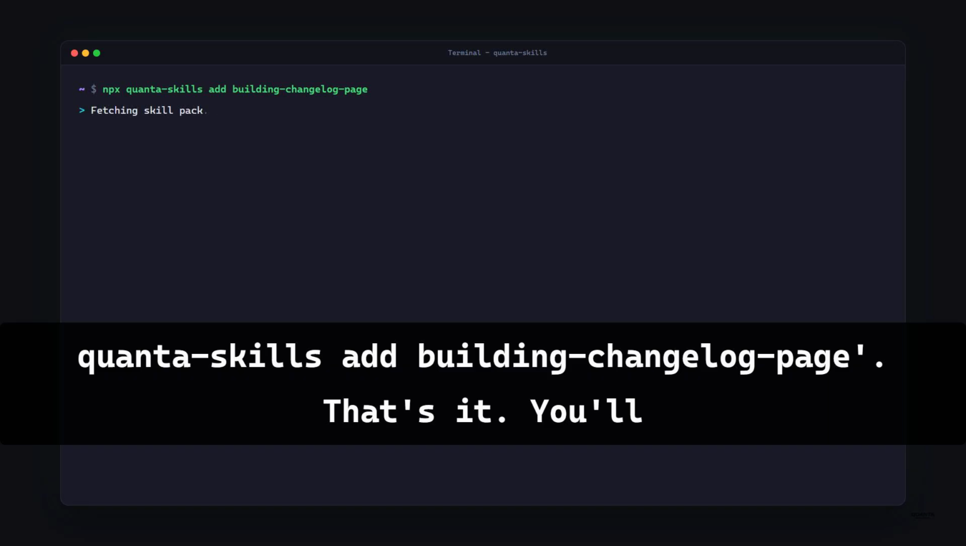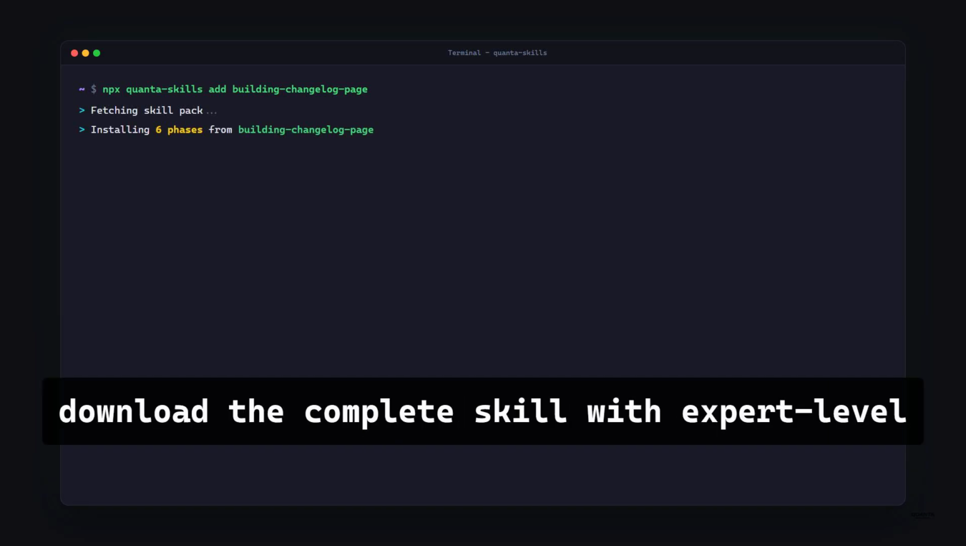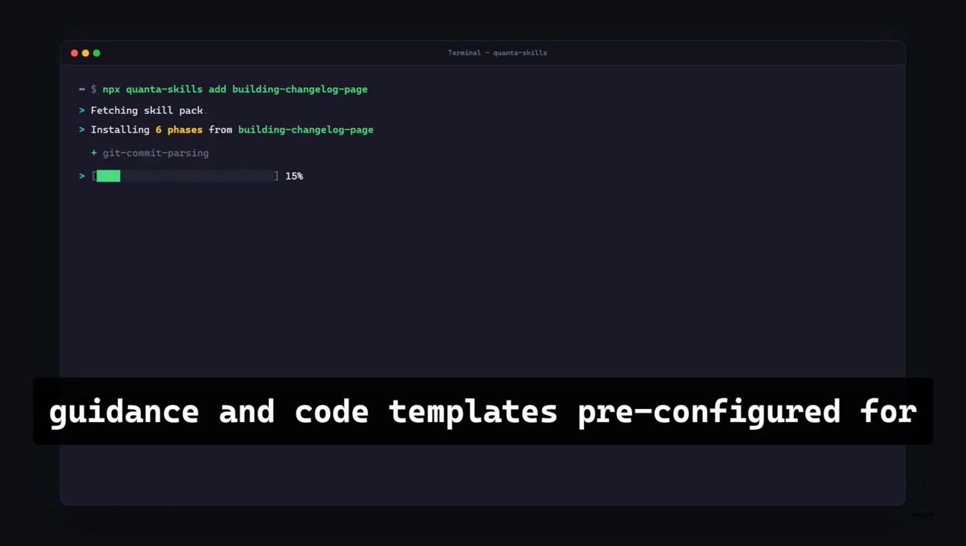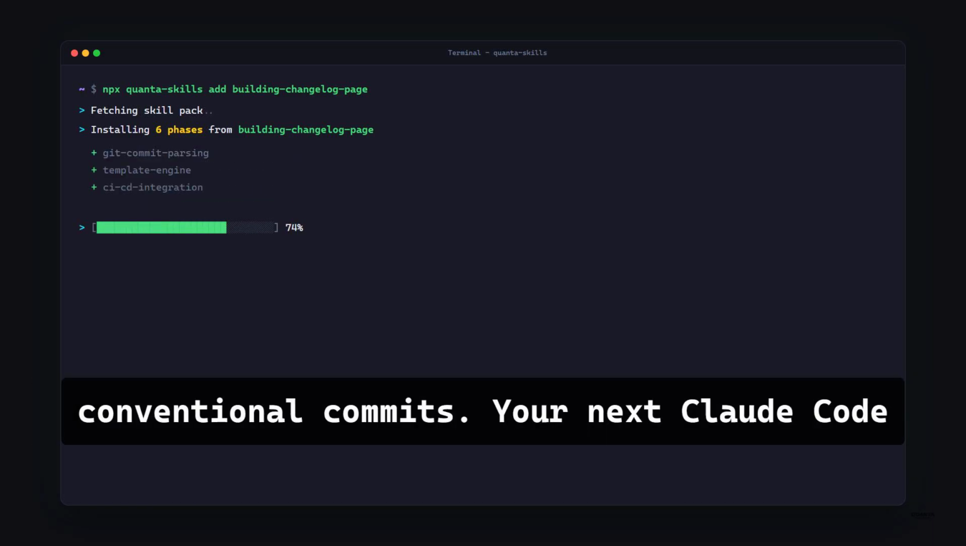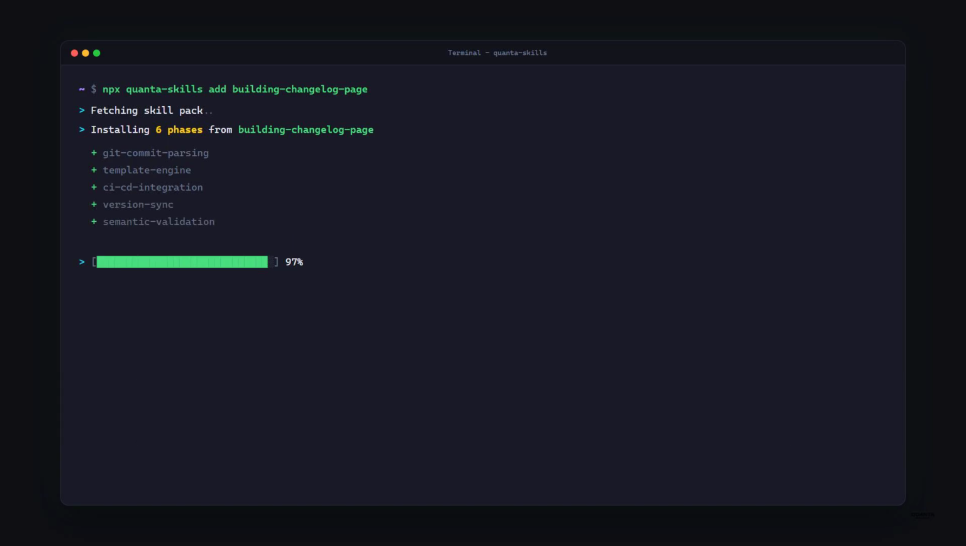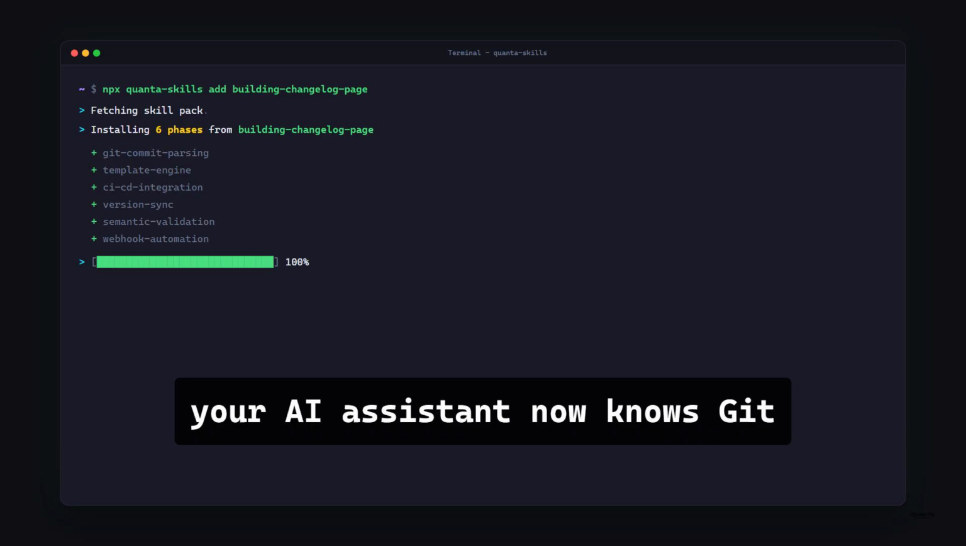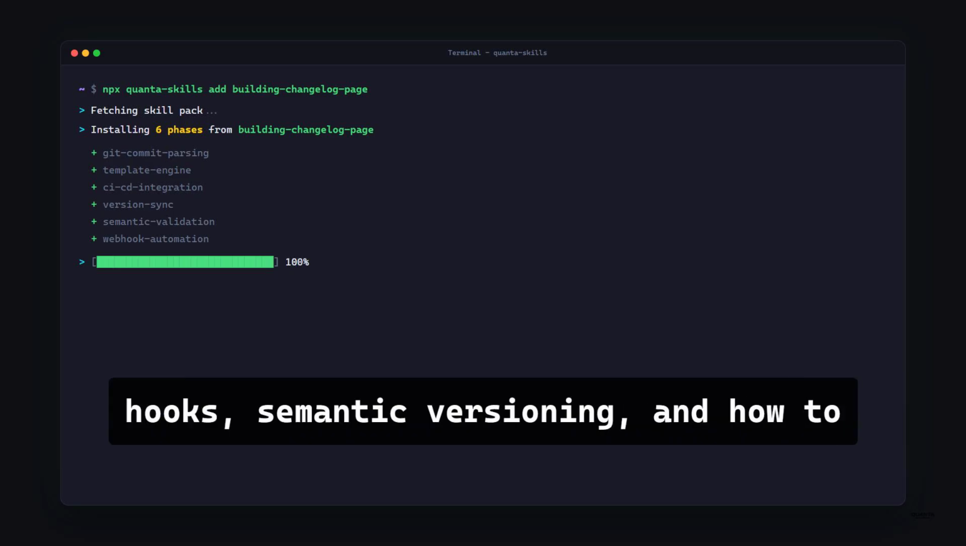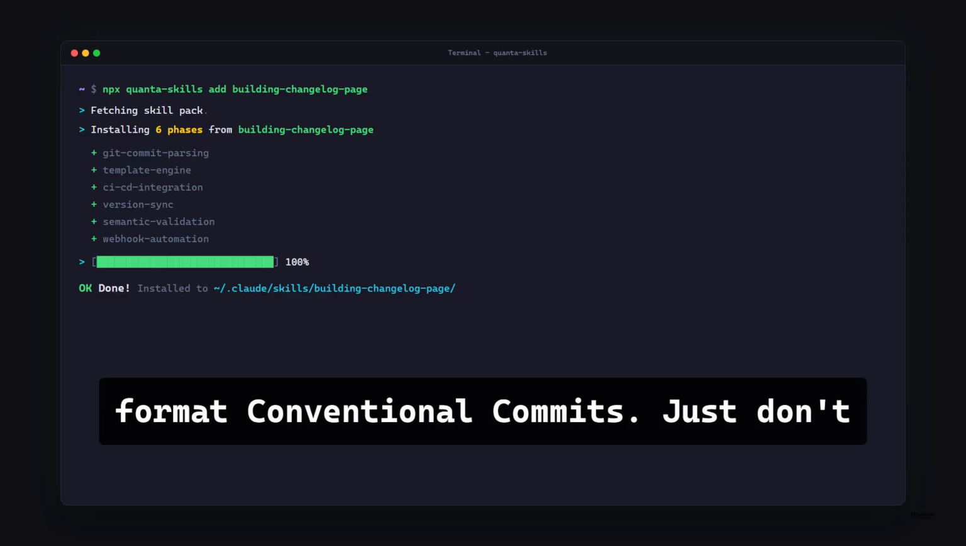That's it. You'll download the complete skill with expert level guidance and code templates pre-configured for conventional commits. Your next Claude Code session picks it up automatically. Your AI assistant now knows Git hooks, semantic versioning, and how to format conventional commits.